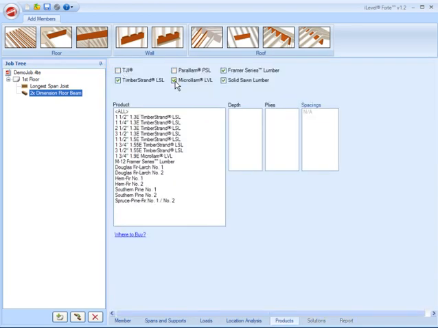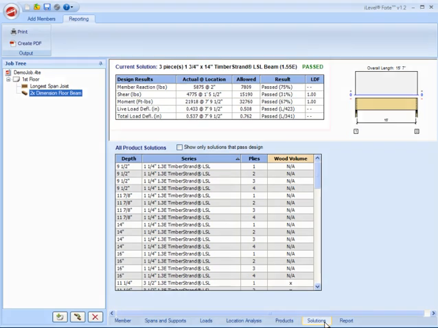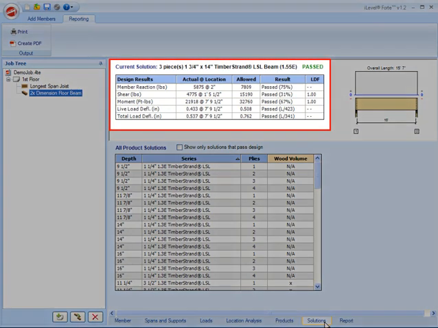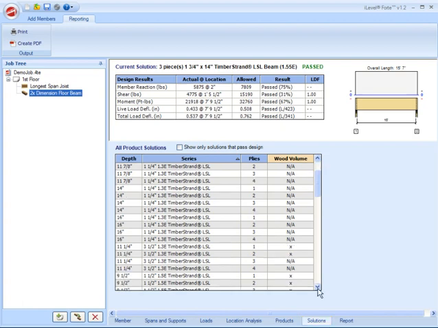For products, we'll try all of the timber strand beams, since they are the lowest cost solution. With a span over 10 feet, we'll try product depths greater than 9 inches, and we'll design all plies. Forte identifies a 3-ply, 1¾ by 14-inch, 1.55E timber strand beam as the most economical solution. If needed, the solutions grid can be used to identify a shallower solution that would provide a little more headroom in the basement.